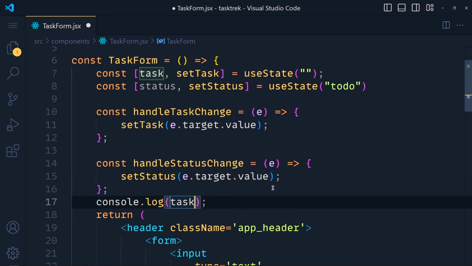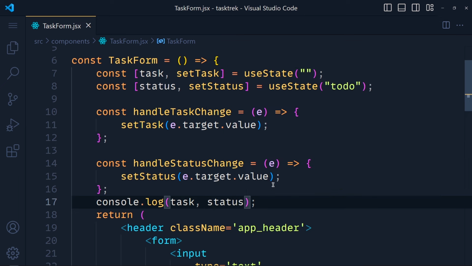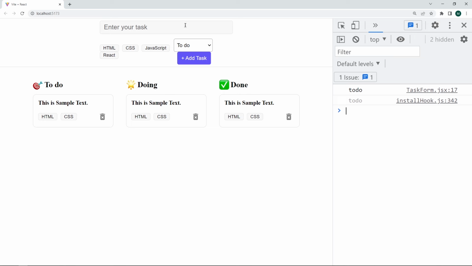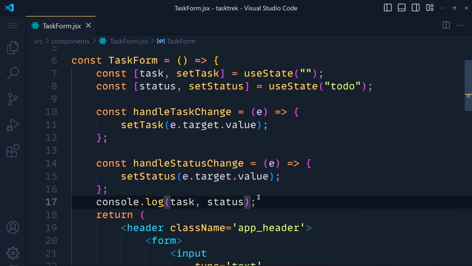So here we also add status in the console. Save the changes and take a look. Write something and we can see by default we get todo as status. Now let's change the value from the drop down and see, here we get that value. So it's working. Now here is one problem.